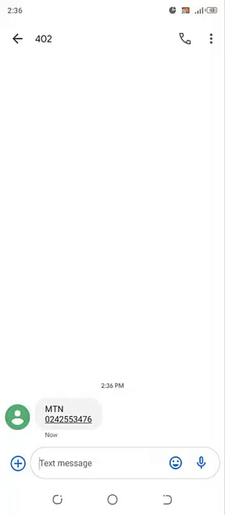So after you follow these steps, it's very simple. The number linked to the missing Ghana card will pop up. Just call the person and meet the person at a public place.